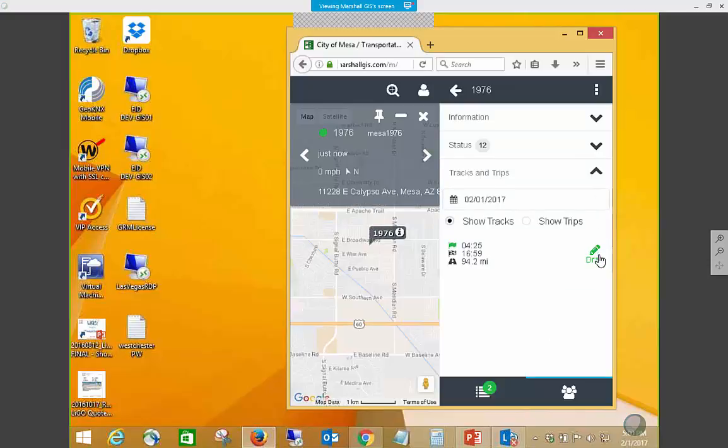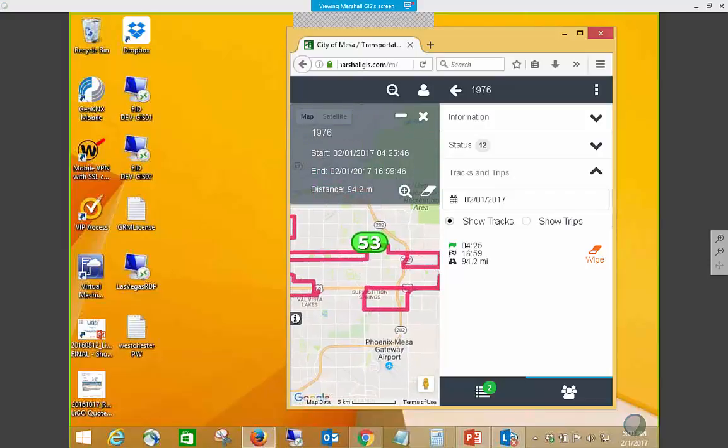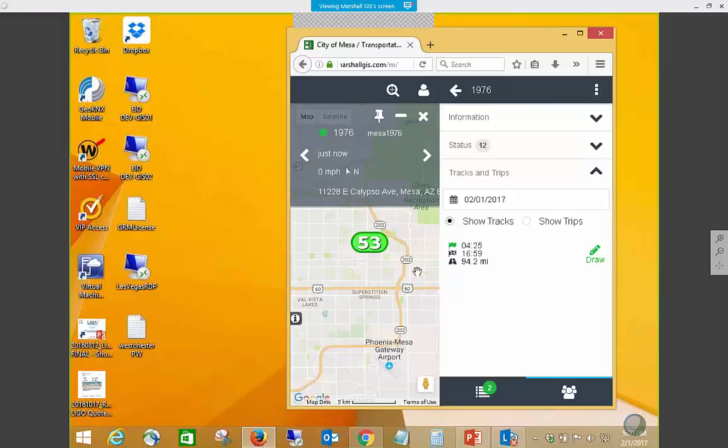Tracks, so similar to how on the desktop you can draw tracks, I can draw a track, and you can pick the day, and it shows the track on the mobile. And then if you want to clear that, you can just hit the wipe here, and it'll clear that back.